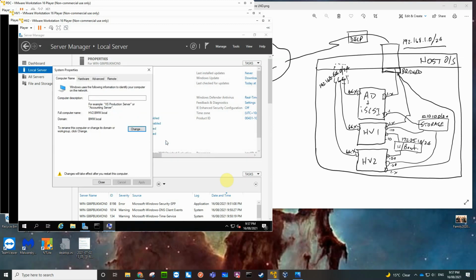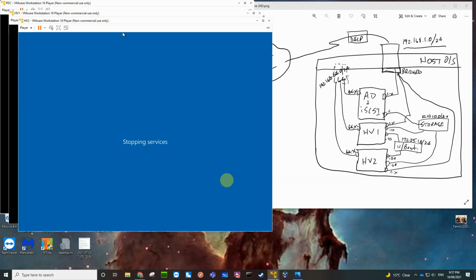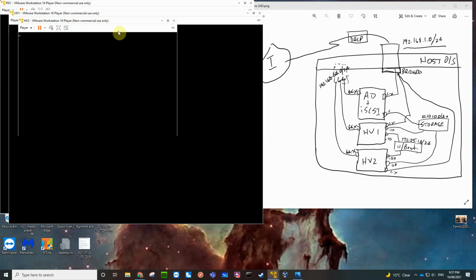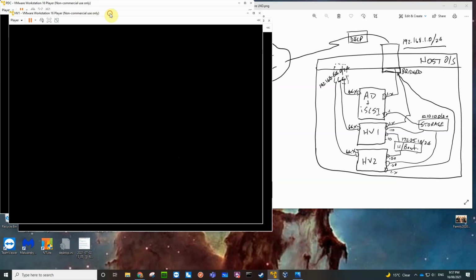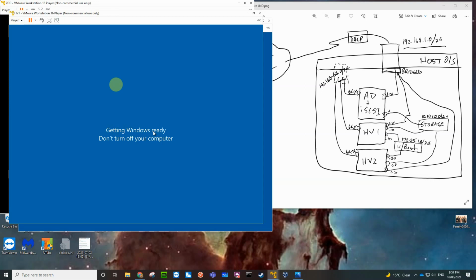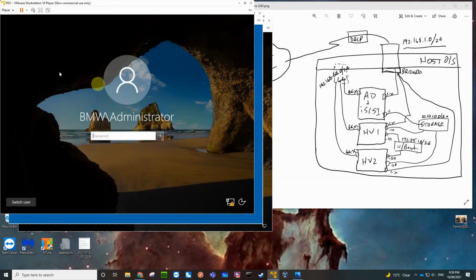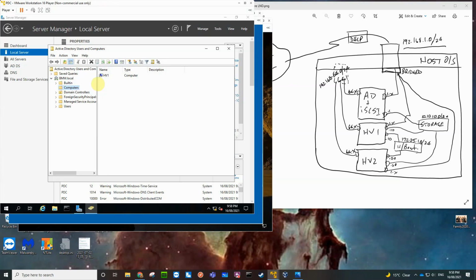So it's going to require a restart. Okay, so HV1's done a restart. No, it's getting ready to. Don't turn off. It's doing updates, is what it's doing. Okay, so Control Alt Insert. Password 9. Okay, if I do a refresh on this, HV2 should be in there as well. There's HV2. So we've got both servers now as member computers in the domain.